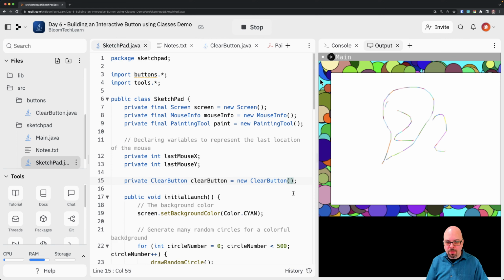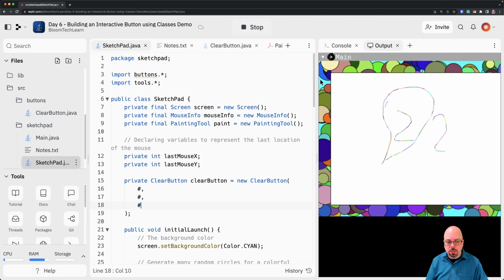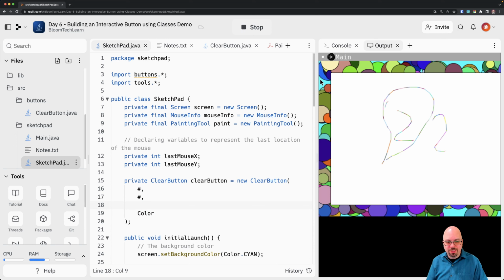So I'm going to hit enter here so we have a little bit of room. I want number 1, comma, number 2, comma, and a color. Oh no, 3 numbers and a color. I want 3 numbers and a color. First number is going to be the X coordinate. Second number is going to be the Y coordinate. Third number is going to be the size, like how big this particular button is going to be. And the last one is going to be color.